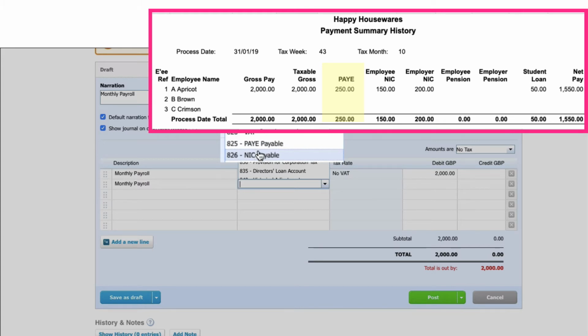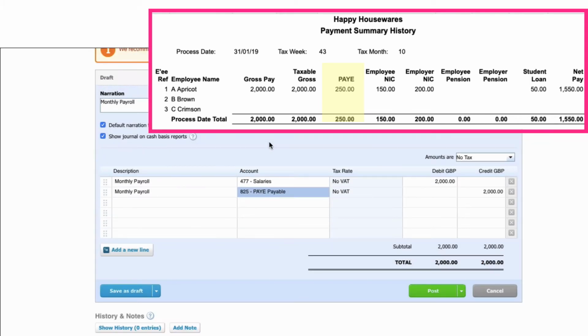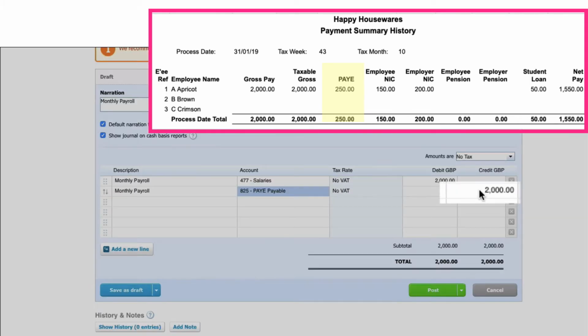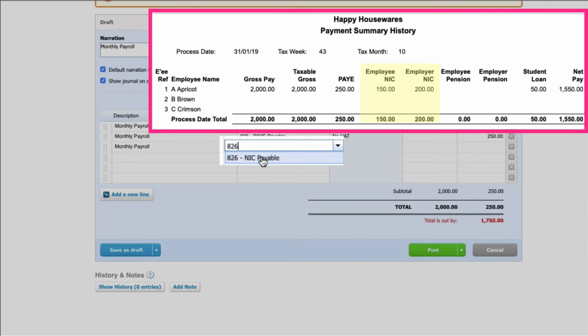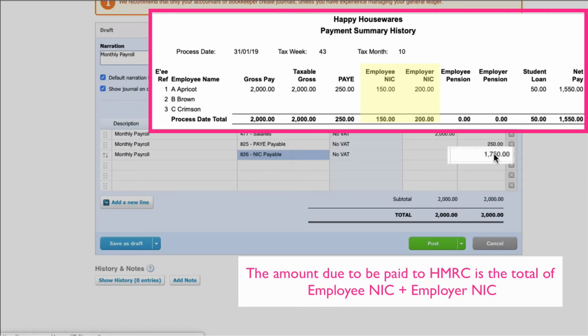So it's a PAYE figure we've been given. So that's the code 825 that we're going to choose. Now Xero wants to balance your journal, so it's put a figure in there for you, and we just need to change it. So it's 250. Then we're looking for the National Insurance. Now I actually remember it was the next code. So I'm just going to key in 826. Again, Xero wants to balance. It's just being too smart. So it's the liability for National Insurance, that's 350.